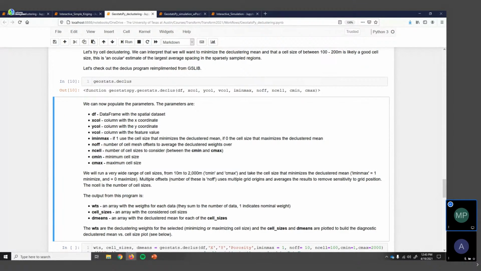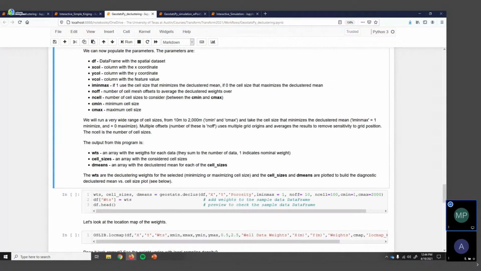The number of offsets are those random offsets. The number of cell sizes is the number of runs you're going to use to produce the plot and find the best cell size, from the cell size min to the cell size max. Now, my advice is pick the minimum below the spacing of the data. That will get you back to the naive statistics, equal weighted. The maximum, something much larger than the size of the data set. That gives us exploration of the full data set relationship.